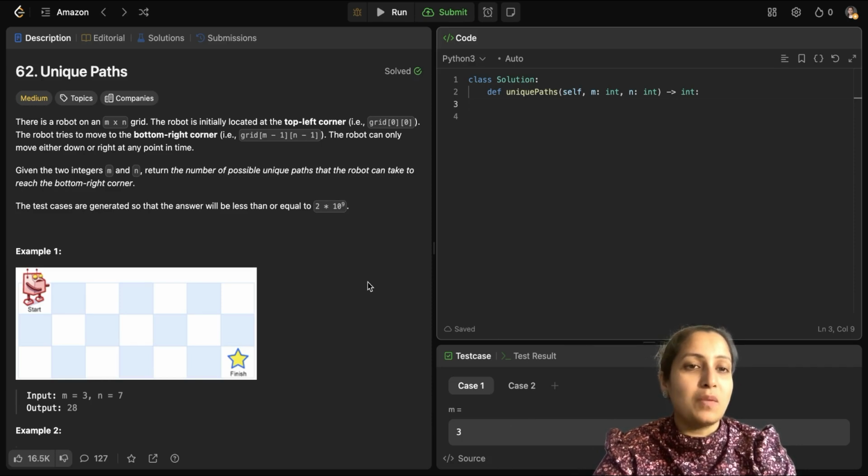Today we are going to solve a very interesting LeetCode problem, LeetCode 62, Unique Paths. It has been a favorite of many companies: Amazon, Microsoft, Google, Meta, and Salesforce. In the last 6 to 12 months, they have asked it multiple times in their interviews. So let's dive into it.